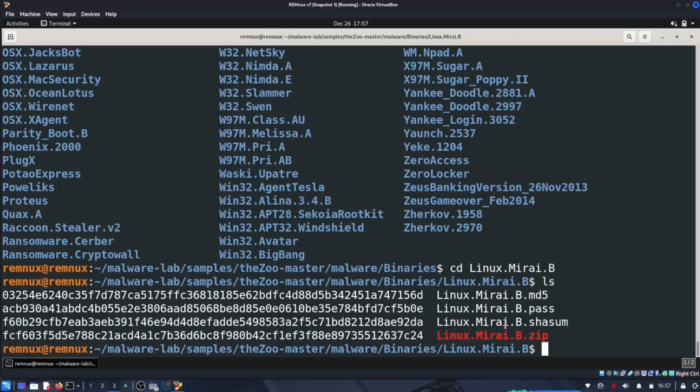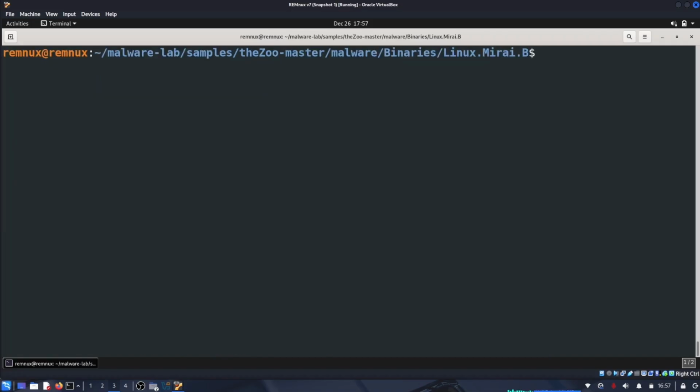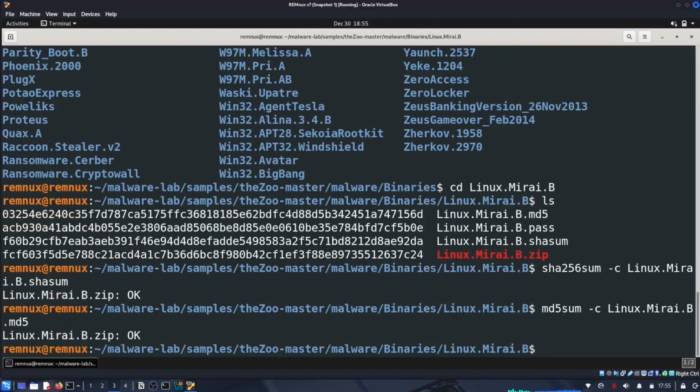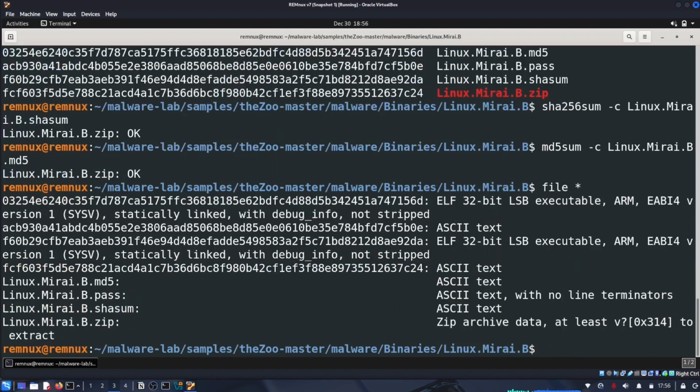The next step will be to confirm integrity using the provided hashes. So let's do that. Okay, both commands confirm the zip file's integrity checks passed, meaning the malware sample matches the original hashes and has not been altered. Now let's identify file types. This confirms we have real Linux ARM binaries, which is IoT-targeted Mirai, not placeholder text.